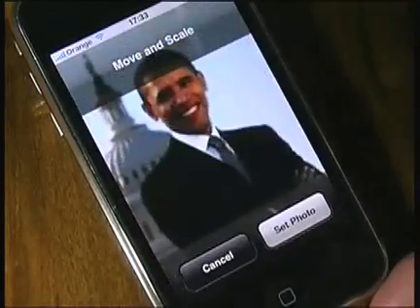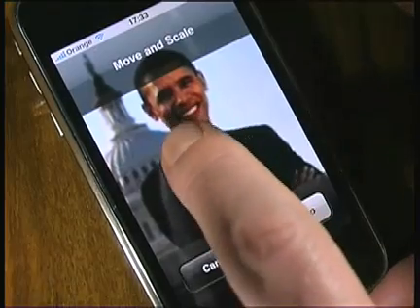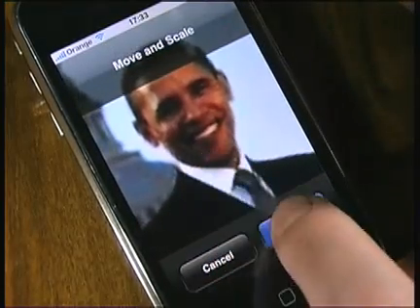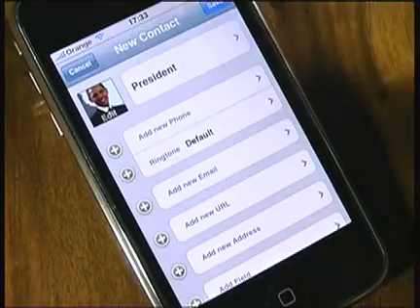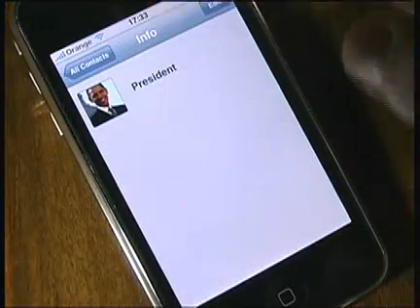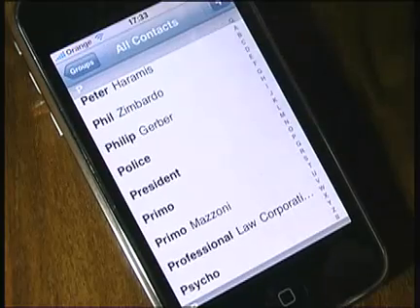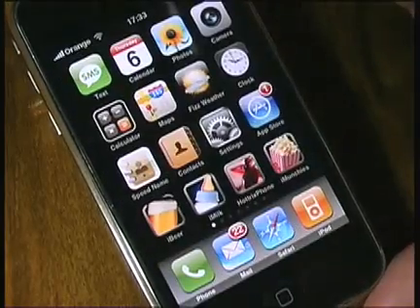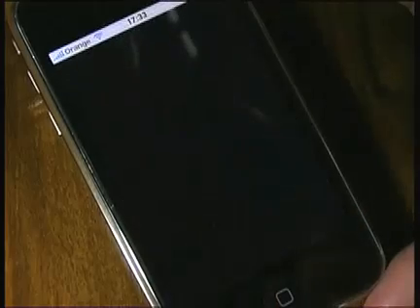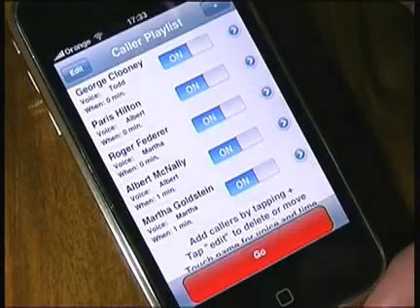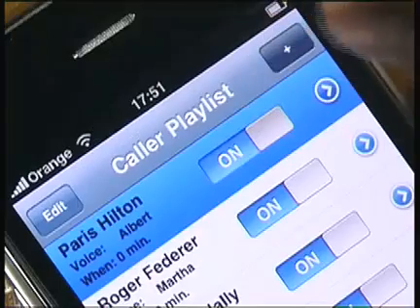Here is Barack Obama. The iPhone is cool, it even lets you crop it, so let's go a bit closer right here. We'll set the photo, and now you have a new address book entry amongst anybody else that you have called the President. Let's go back into the HottrixPhone application. It shows you who's going to ring. Let's hit this, change. Why don't we add Barack Obama?